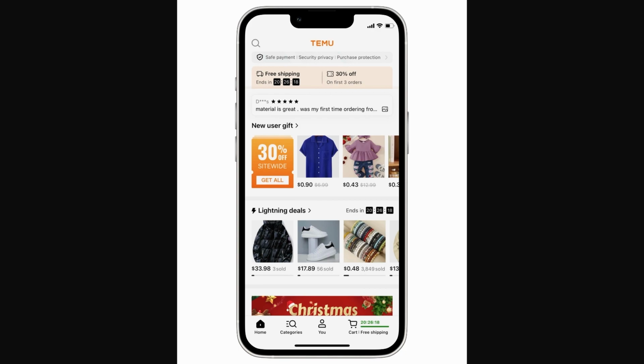So let's just say we were on the Temu app and we were trying to withdraw some of our affiliate money, or money that we've made on Temu, into our Cash App. Today we're going to be looking at if that's actually possible to do.